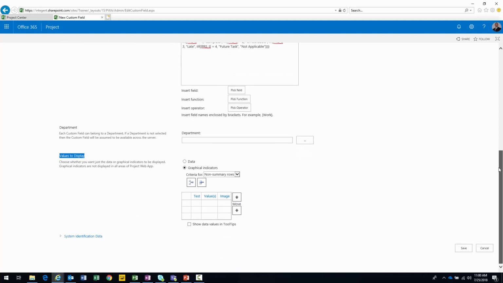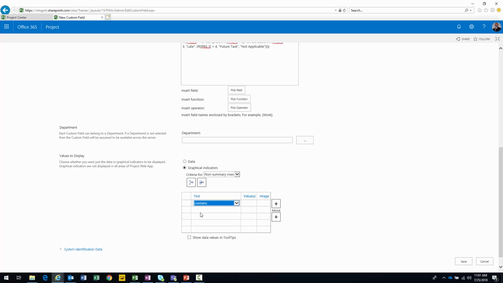Dashboards are all about, instead of evaluating the specific data points, you're evaluating colors and so forth to determine how things are tracking. How's your budget tracking? How's your schedule tracking? So we need basically 5 items here. I have 4. Let's put a 5. The tests here are going to be contains for every one of them. Okay. Now the values, and these are directly from up top, right? Okay. Complete, on schedule, late, future task, and then I think the last one, not applicable.